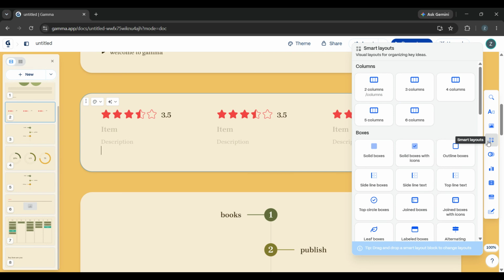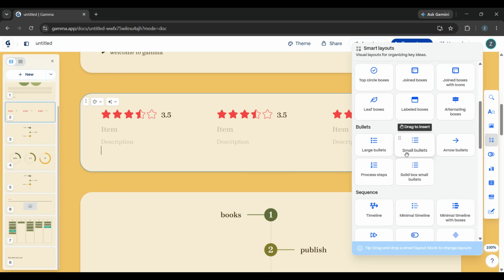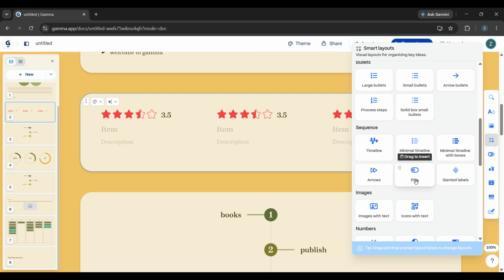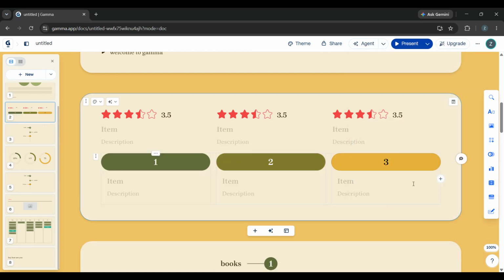After that, scroll down until you reach the Sequence tab. The Sequence section is where Gamma organizes content in a step-by-step or flow-based style, and this is where the pill layout is located. When you see pills, click on it to insert that design into your presentation. Gamma will place the pill structure into the spot you selected, which makes it easy to create a neat visual sequence.